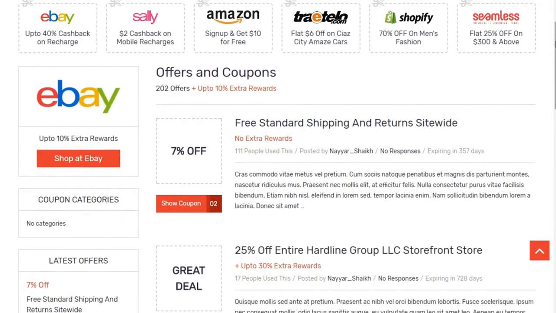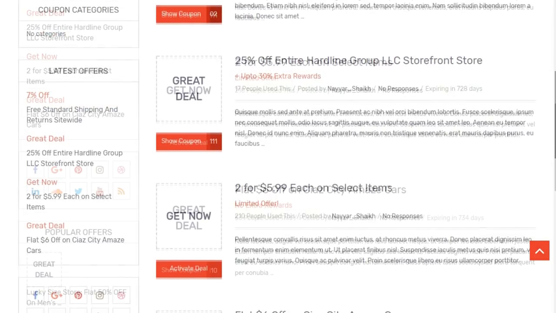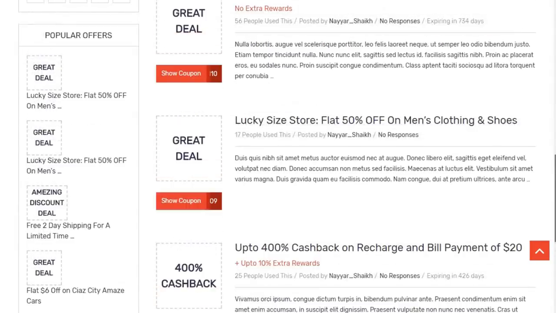Now here we have different coupons, and you can see this image here. It says 7% off, but I'll also show you how you can put in the image over here. For example, if this is related to Amazon, then you will have an Amazon image over here, or you can have text like this. We have a few coupons and this pagination at the bottom. When you click on two, you will be redirected to the second page and so on.